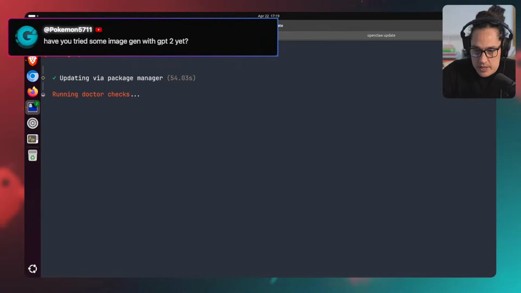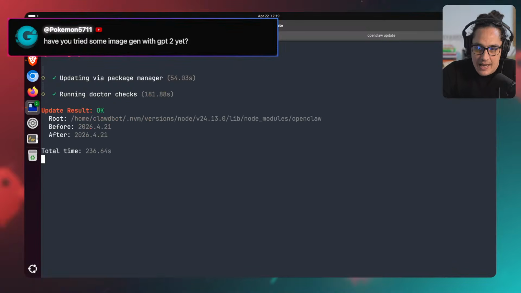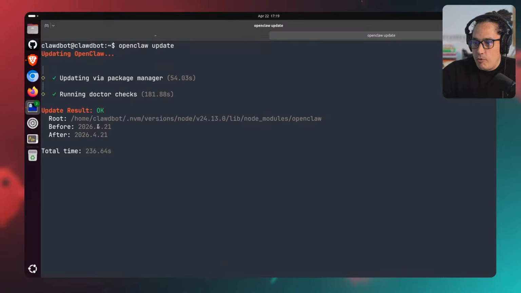Have you tried some image gen with GPT-2 yet? Not yet, but I've been observing the industry, what people are claiming. I haven't played with it yet. I decided I'm going to wait for GPT 5.5 to come out before I really dig into all these new features, rather than starting now and then waiting for 5.5. I feel like my weekend's going to be a GPT weekend, if I'm being honest. But I do want to get some golf in, and I possibly want to take a road trip. We'll see.